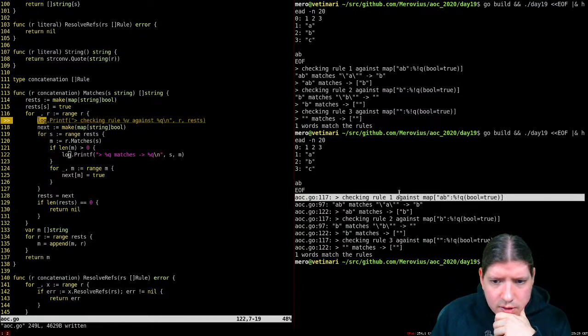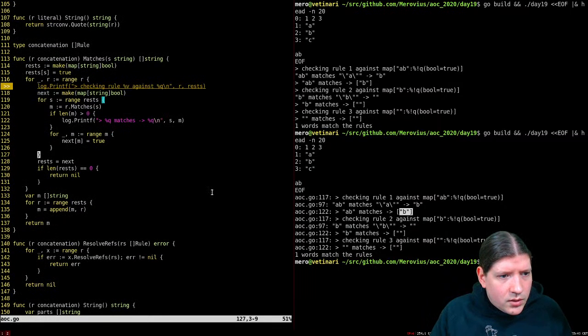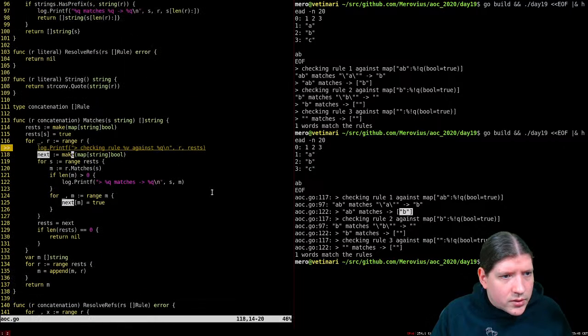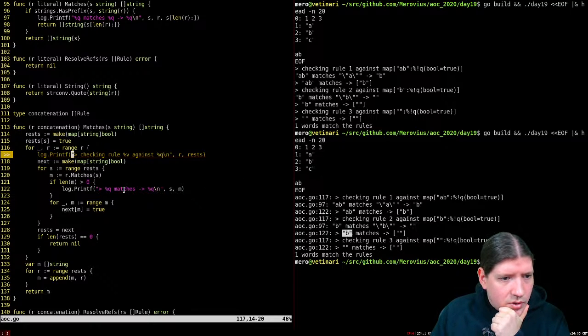So it is checking rule 1. Rule 1 is the rule. So it checks and it says the rest is B. So then it sets rests to B. That's fine. And then it goes on to the next. So it says checking rule 2 against map B. So now the only possible rest is B. That's also fine. B matches this with the empty string thing. That's fine. And it says this rule, the string matches, and the rest is empty string.